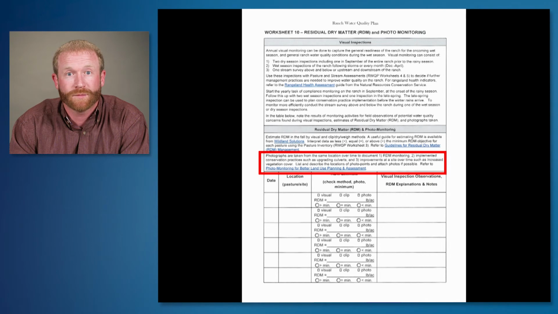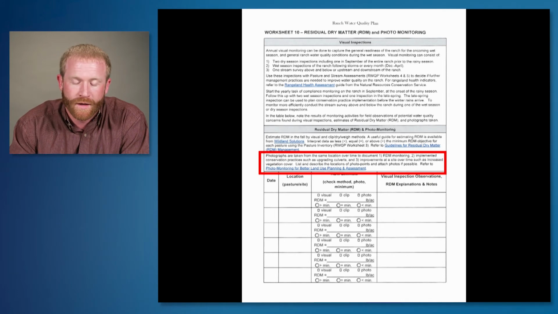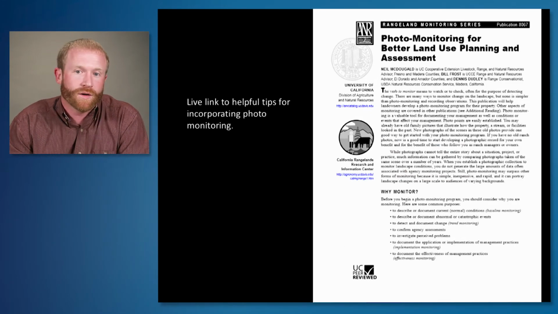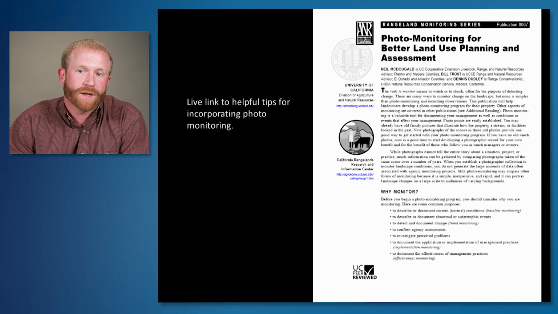also infrastructure improvements. The one thing I'll note that I think is really valuable for the residual dry matter monitoring with photo points is that in some landscapes where there are not good visual indicators, like there's no trees or rock piles or something like that you can use as an anchor point in your photo monitoring.